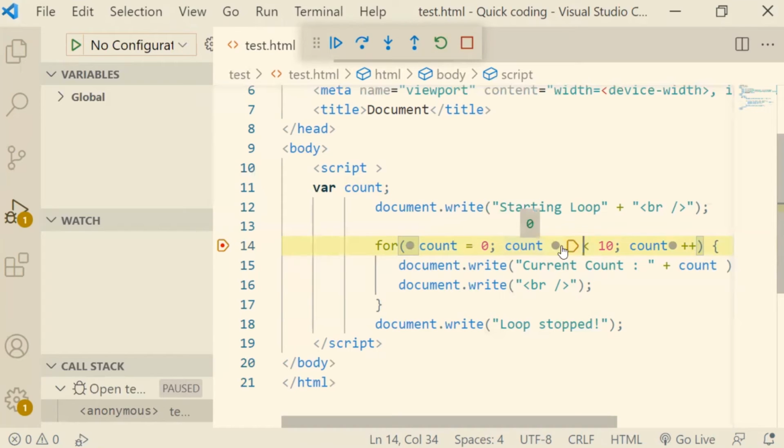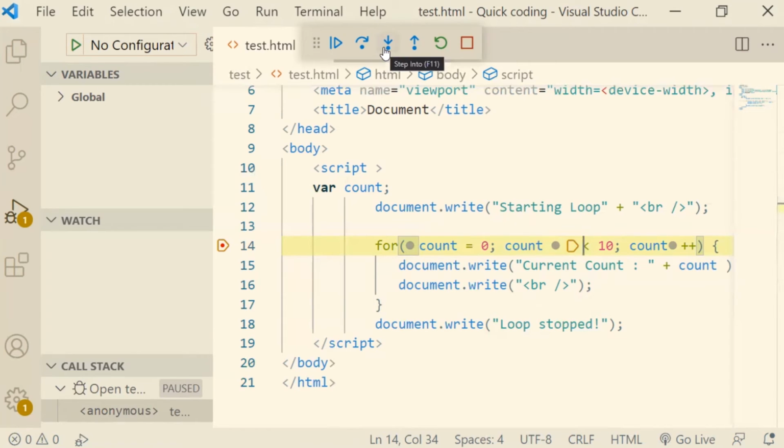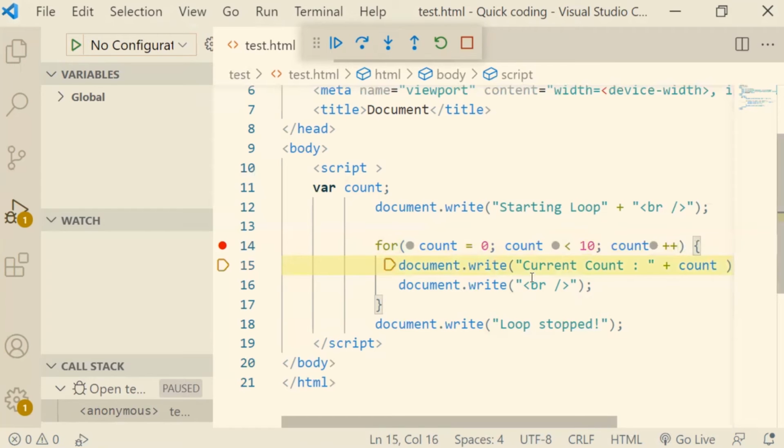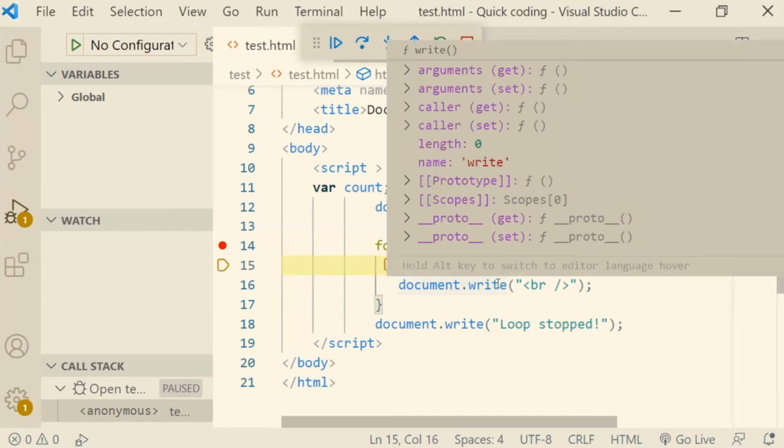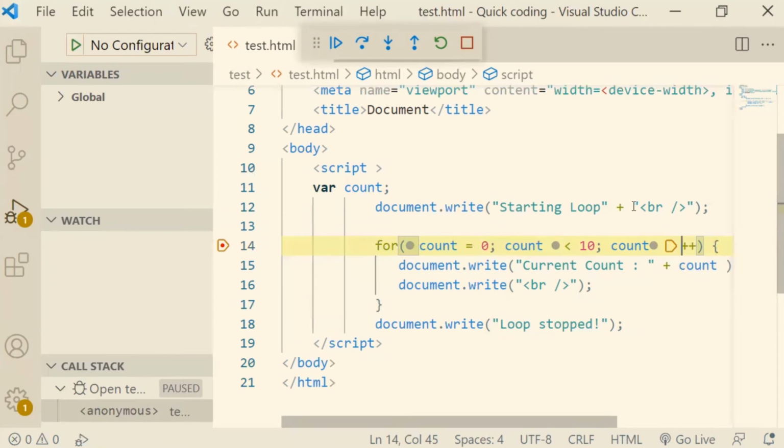And here the control will check the condition whether 0 is less than 10 or not. Since the condition is true, once I press F11, the control will come inside the block and execute the statements inside the block. Remember, wherever your control is moving, those statements are going to get executed. Once the last statement is executed, the control will jump over here, and it will increment the value of count by 1.